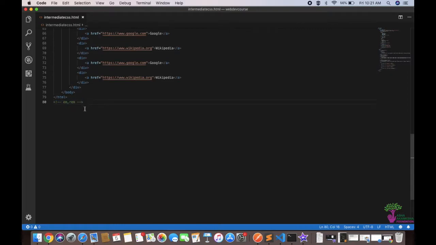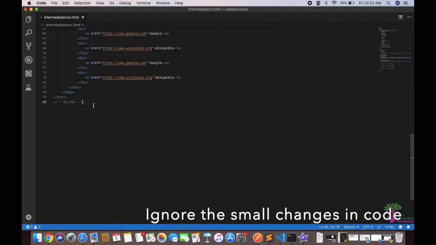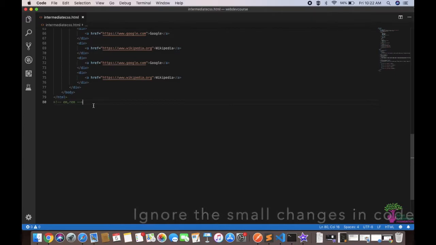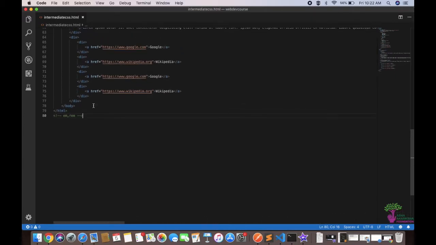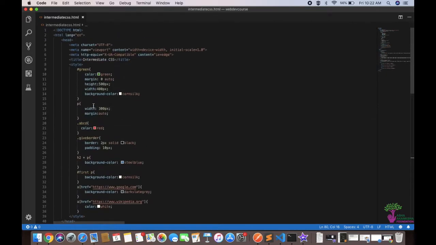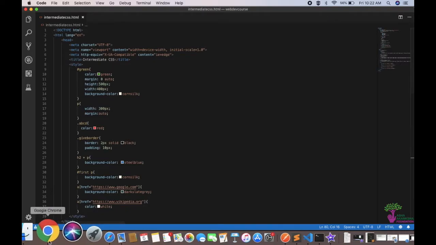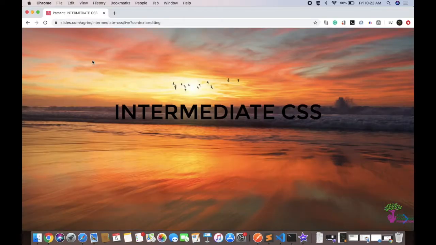So EM and REM are basically two units of measurement, just like pixels. You could use pixels and EMs and REMs interchangeably. That's completely fine, except they have some advantages over pixels, right? You could use pixels in a normal site and it wouldn't make a difference in something like this.